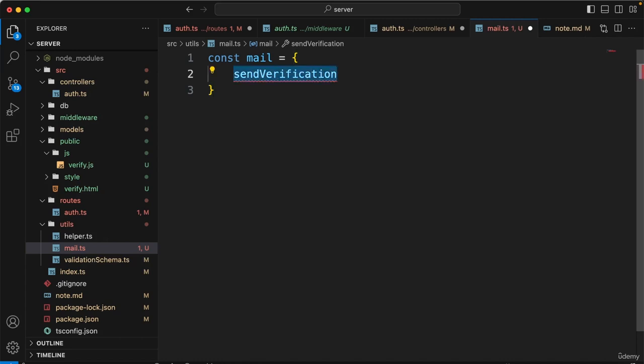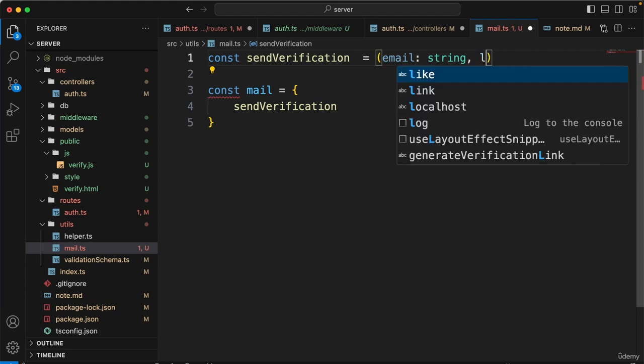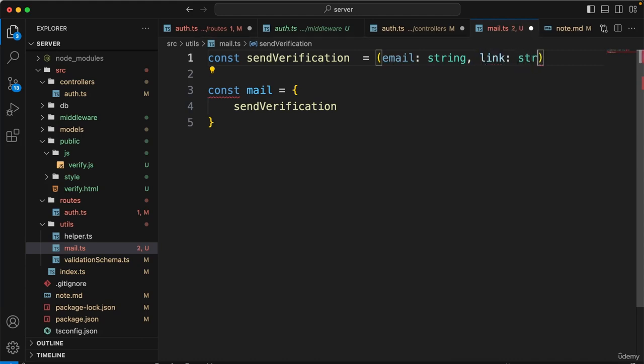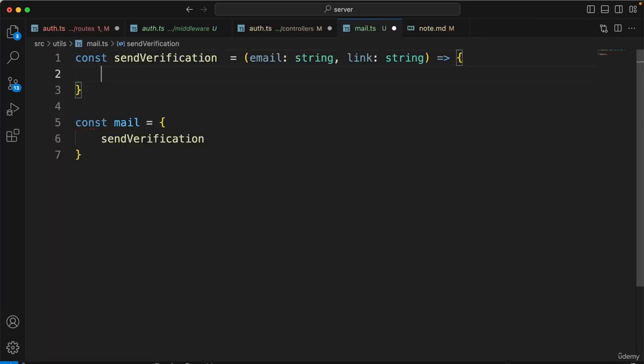So let's just create this function right here. This function is going to take the email, which is going to be a string, where we want to send the mail, and we are going to accept the link, which is the link that we want to send inside this email, the verification link. So let's just complete this function, and this function is going to be an asynchronous function.